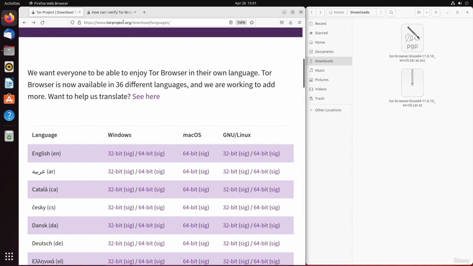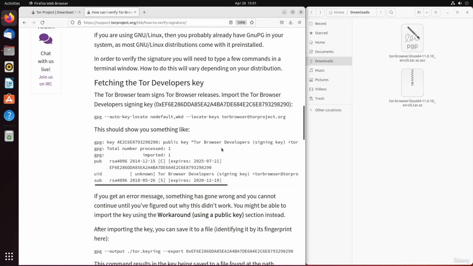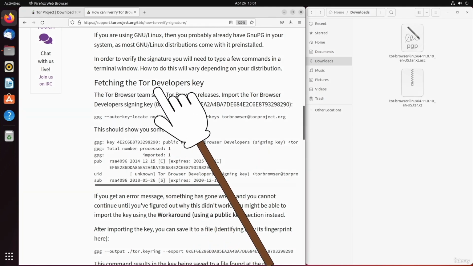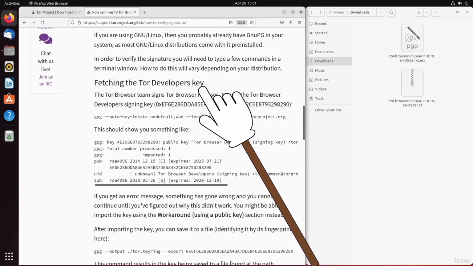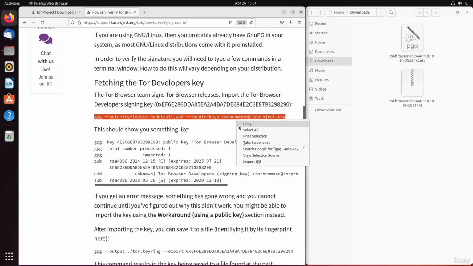Therefore, we're simply going to follow the instructions on the official Tor website. To do this, you're going to need to run a number of commands on the terminal, but don't worry, the commands are actually simple, even though it might seem like it's a little bit difficult, and I'm going to walk you through it step by step. So the first command that we need to run is a command to fetch or download the developer's key. This is the command right here. I'm going to copy it.